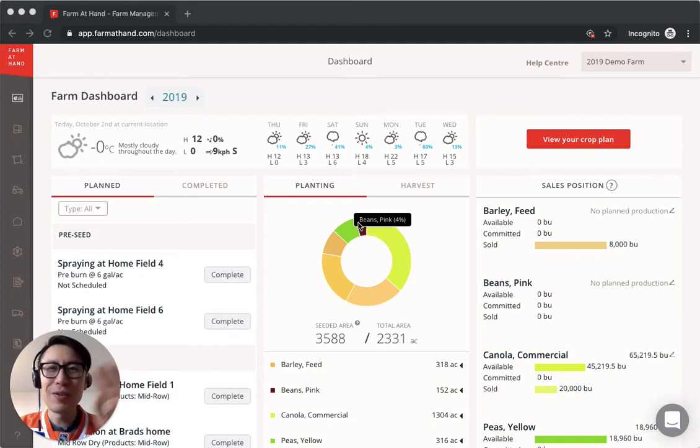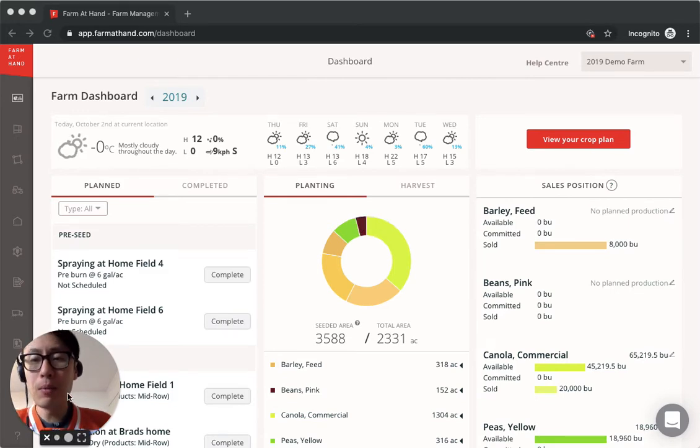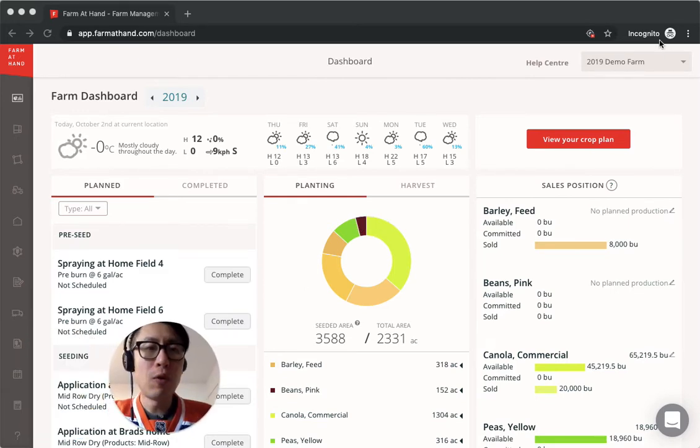Hey there, just wanted to follow up with you on your question about planned activities versus completed activities. That's a really great question. Like you said, there isn't really any information on our Help Center regarding the differences between the two, so let me walk you through those right now. I'm just in my demo farm account here, and I can explain it to you and actually show you how this all works.